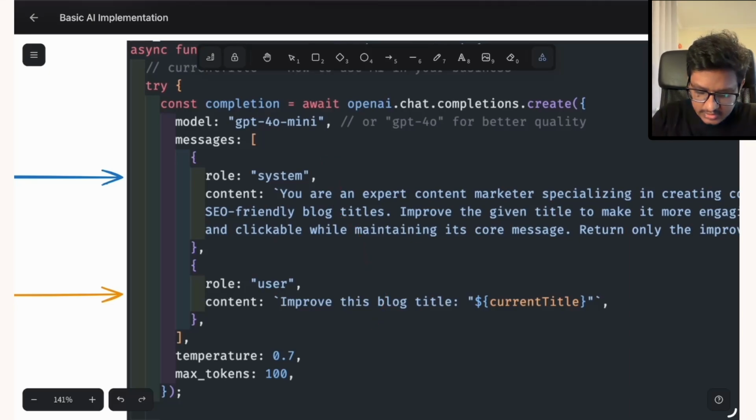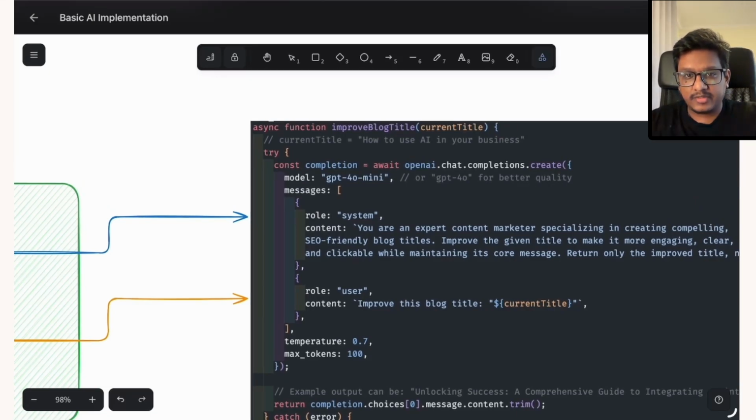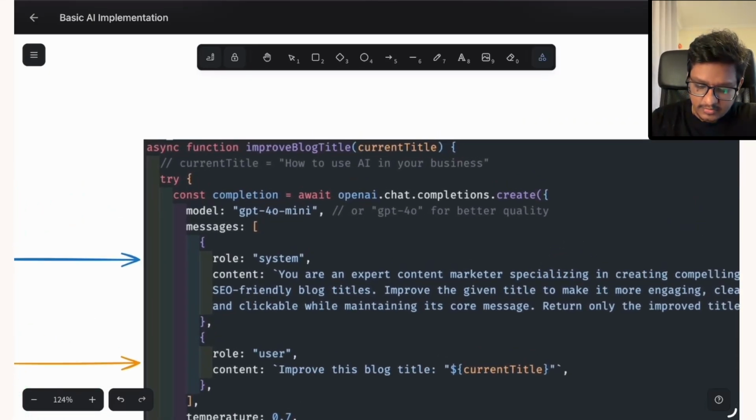Now you can see there are two messages in this messages array. In one object we have the role as system, so this is a system message, and we have the role as user, which is a user message. Now what is our intent, what exactly are we trying to solve? Here we have this title, which is coming from a user, so improve block title. With the help of AI we will try to improve the block title.